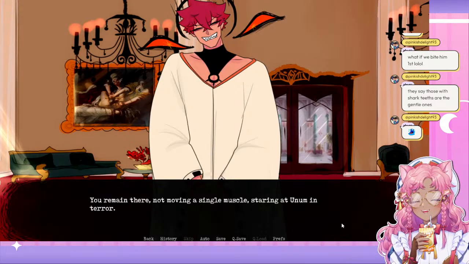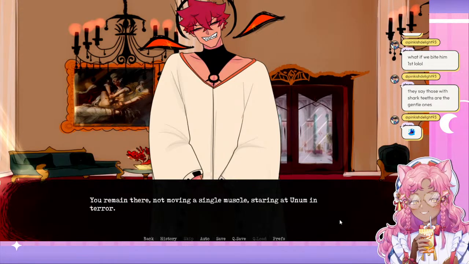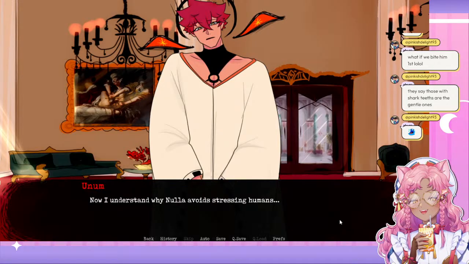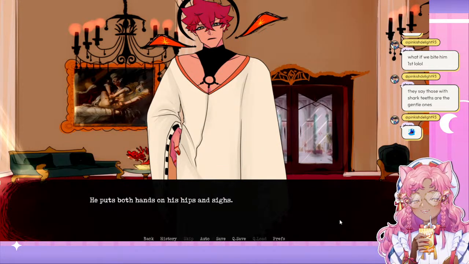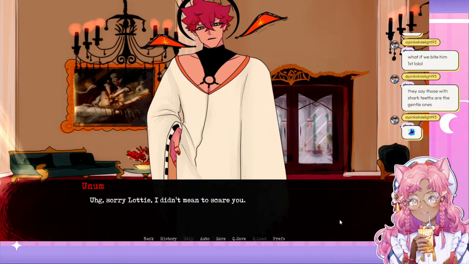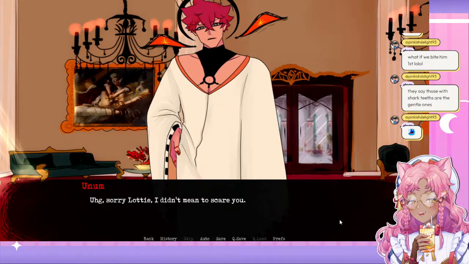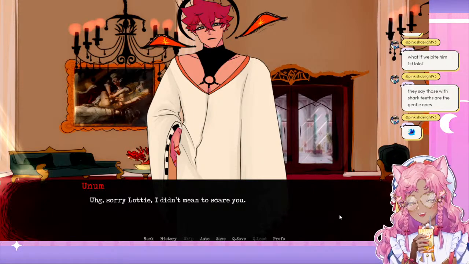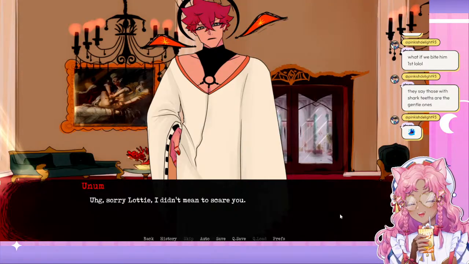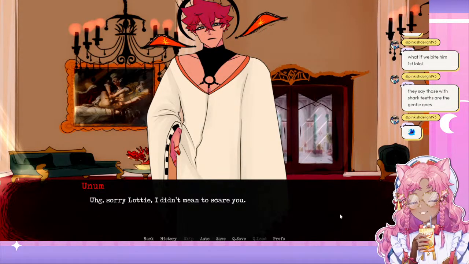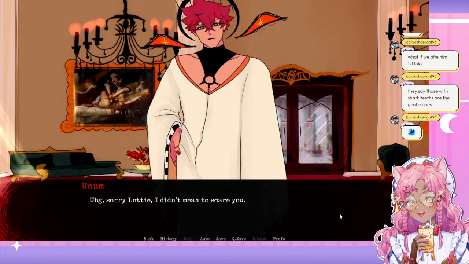You remain there, not moving a single muscle, staring at Unum in terror. Now I understand why Nola avoids stressing humans. Yeah, dude! He puts both hands on his hips and sighs. Ugh, sorry, Lottie. I didn't mean to scare you. Okay. They say those with shark teeth are the gentle ones. Yeah, ones with the shark teeth are always gentle. Always trusting those characters. Oh my god, okay. Bro saying I didn't mean to scare you, and isn't it weird? I actually believe him. He didn't want to scare me. He was just in his mind like, yeah, I want to see what the human body can handle.